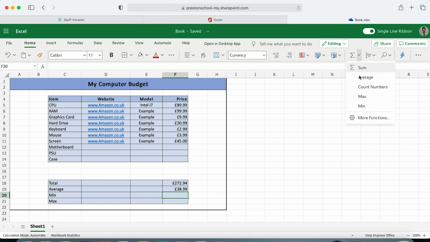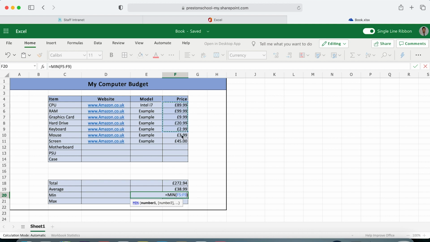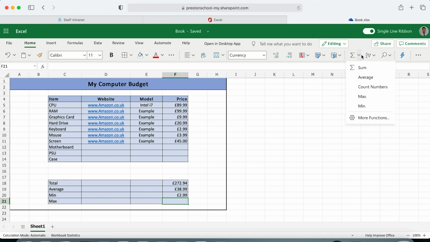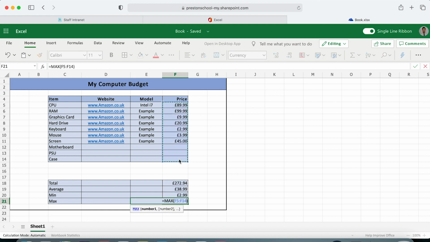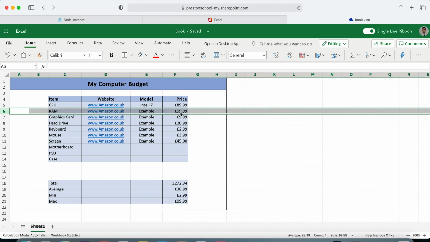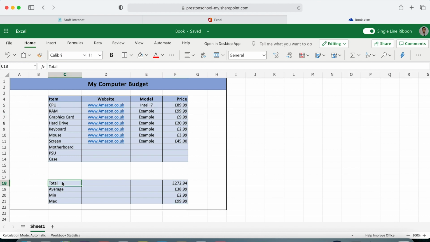Min, well, the min function is going to work out what is the cheapest item. £2.99, and that is for my fairly cheap keyboard. And then the same for max. That will allow you to work out what the most expensive item is in your shopping basket. And for me, that is my RAM at £99.99. So those are all called formulae. They're really useful because if we update our spreadsheet, they're automatically going to update themselves. It will work as a running total, and that's what makes Excel so good for creating things like budgets.